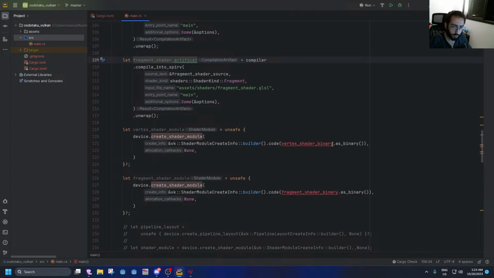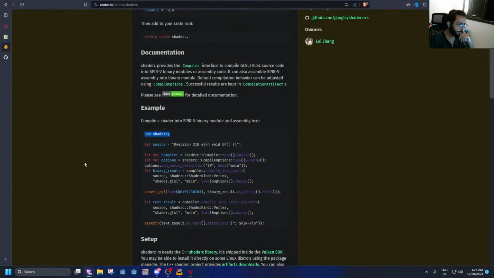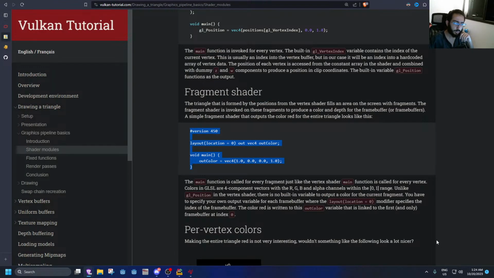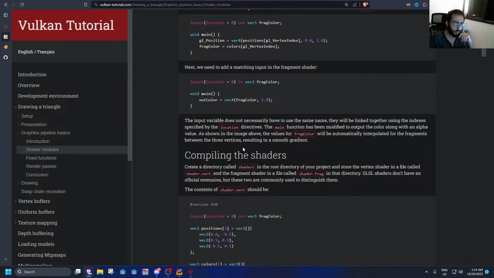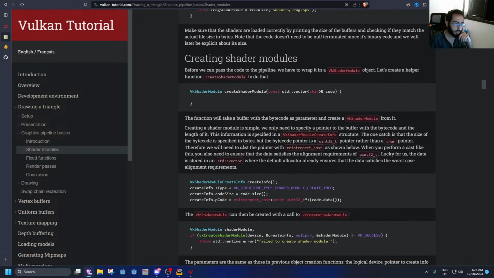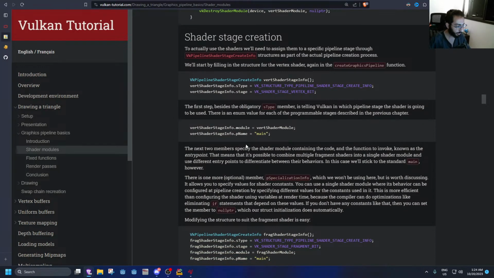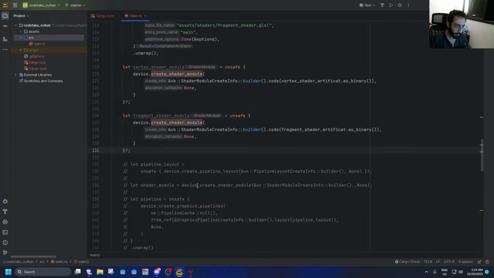Okay. As binary. Okay. So right now we got the two shader modules. Next up, let's see what we're gonna need. Right, there you go. So compile the shaders, loading shaders, blah blah blah. Yep, we have done all that. Shader stage. Okay, let's create the shader stages.